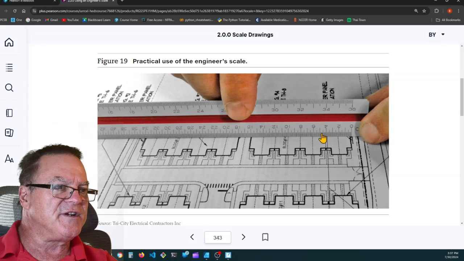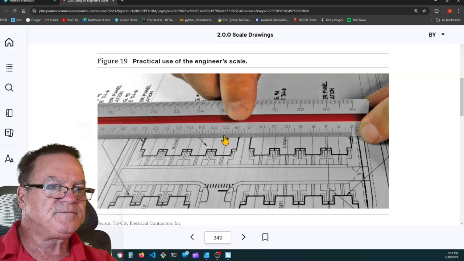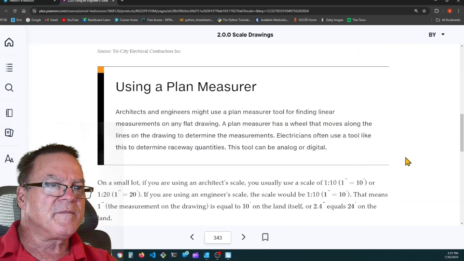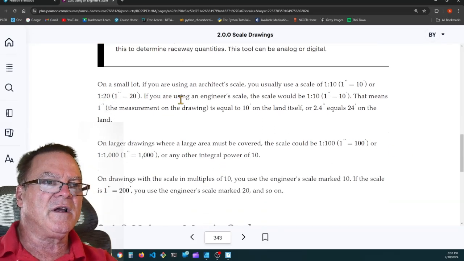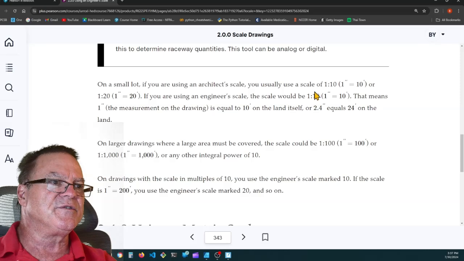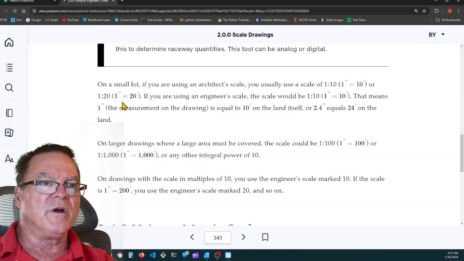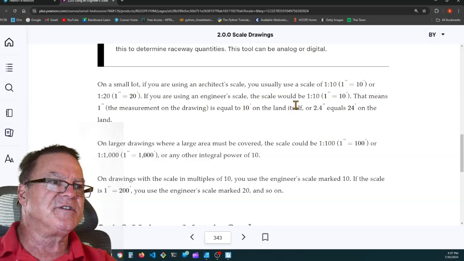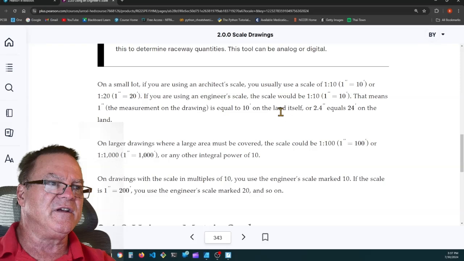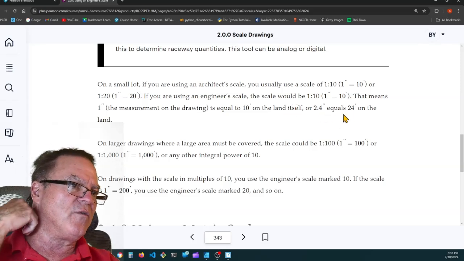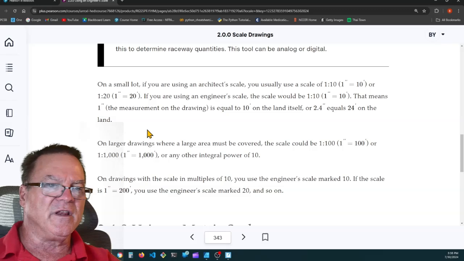Okay. So here's the engineer's scale. Let's see here. On a small lot, if you're using an architect's scale, you usually use a scale of 1 to 10, 1 inch equals 10 feet, or 1 to 20. If you're using an engineer's scale, the scale would be 1 to 10, 1 inch equals 10 feet. That means that 1 inch, the measurement on the drawing, is equal to 10 feet on the land itself, or 2.4 inches equals 24 feet on the land.